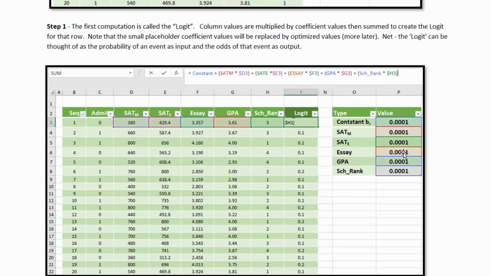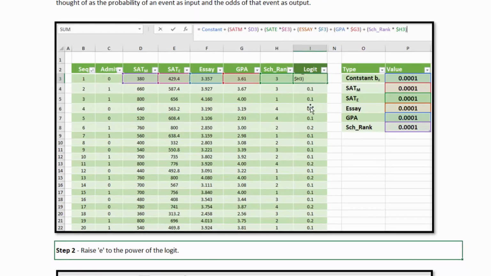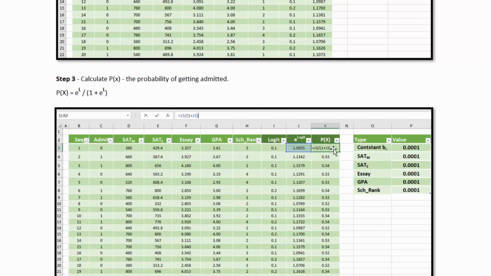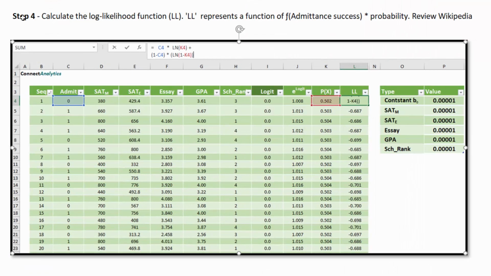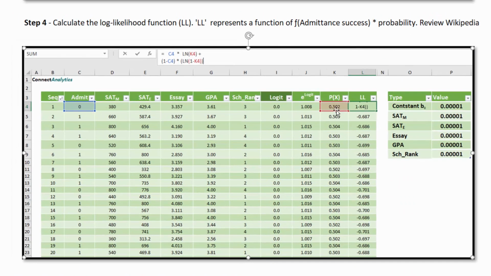The first computation that we're going to engineer is called the logit. The column values of these independent variables, more or less independent, are multiplied by these coefficient values. This is our first calculation, and it's called the logit. Then we raise e to the power of the logit. That's an exponent, a simple exponential. And then we calculate the probability of getting admitted. So this is step four, where we calculate the log likelihood function, which represents a function of admission success. Step five, before we go too much further, let's go back and review Wikipedia.